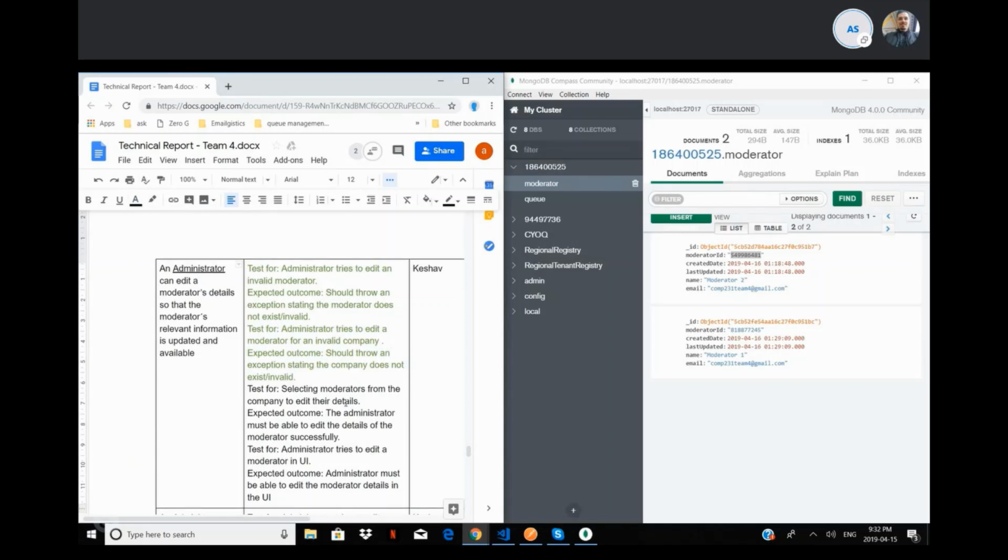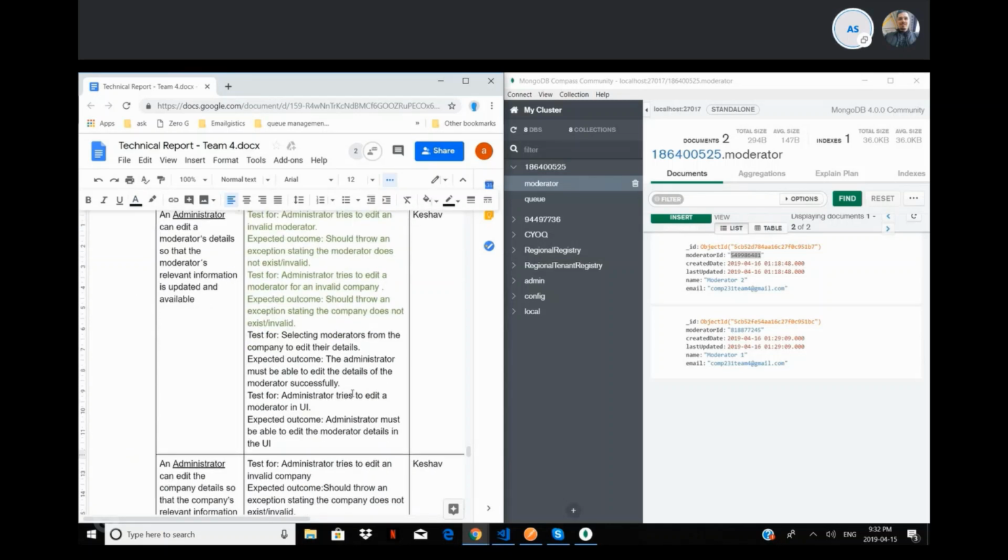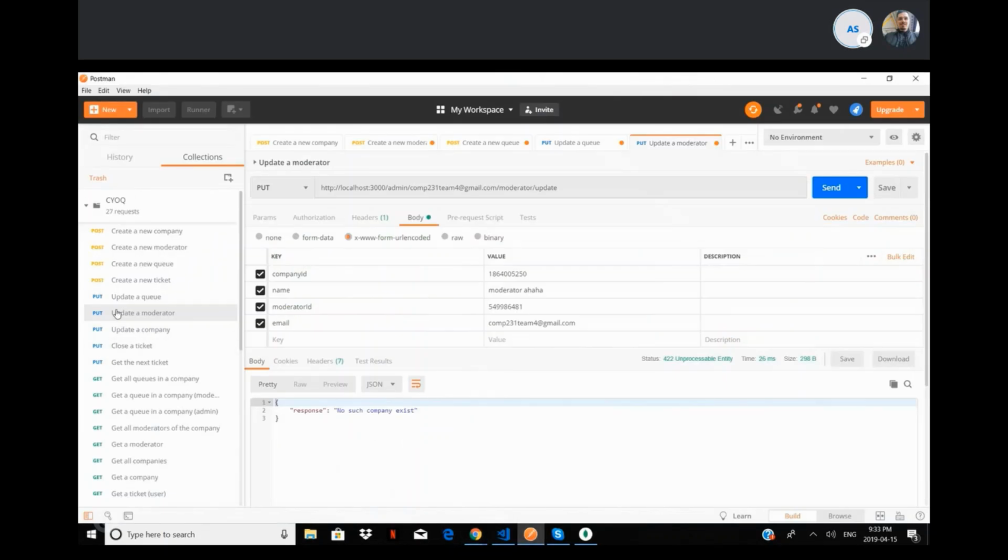Okay. So the third test is selecting moderators from the company to edit the details. Right. So in this case, we have to get the list of moderators, right? And after that, we have to edit. So the expected outcome is the administrator must be able to edit the details of the moderator successfully. So for that, first we're going to do get the moderators.